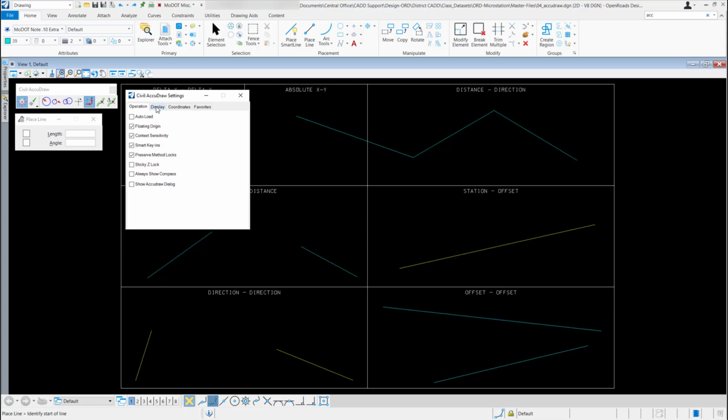Under the Civil AccuDraw settings, you have 4 tabs. You have Operation, Display, Coordinates, and Favorites. So first, let's go over the Operation tab. Your first setting is Auto Load. This is off by default, but if you check this on, anytime you start the software, it will automatically load and turn on Civil AccuDraw for you. I like to be able to turn on which AccuDraw I want to use, whether it's Civil or the normal MicroStation AccuDraw, so I'm going to leave this one unchecked.